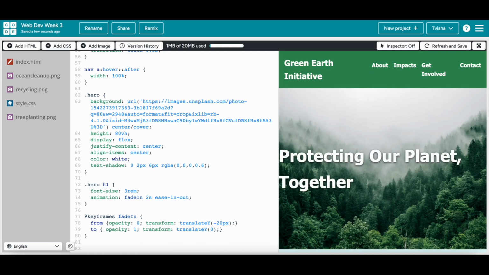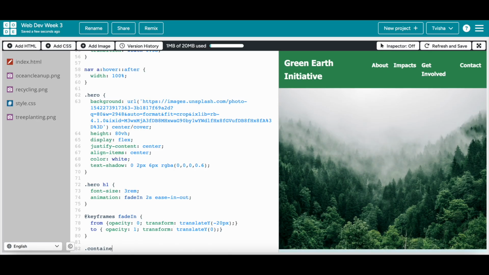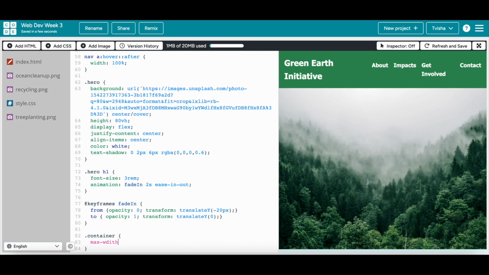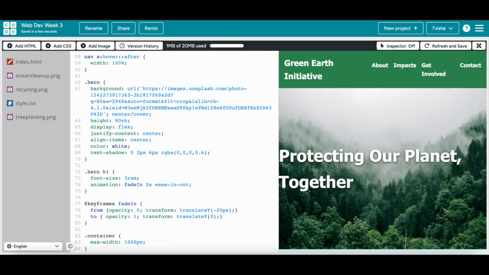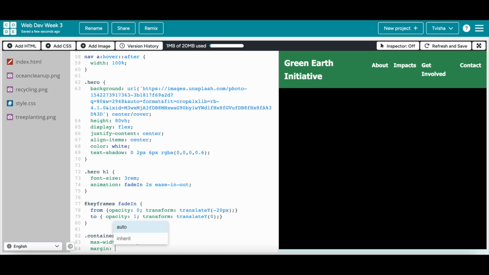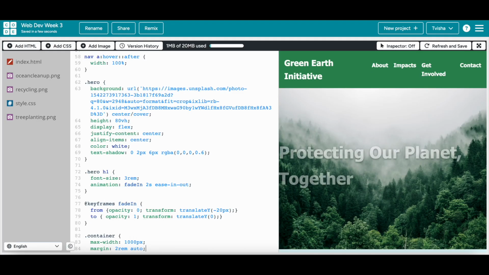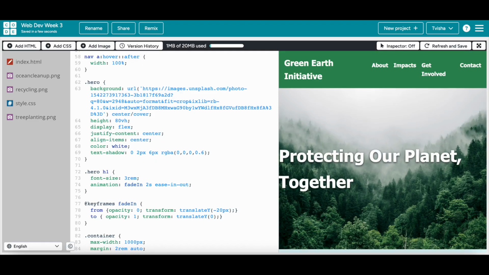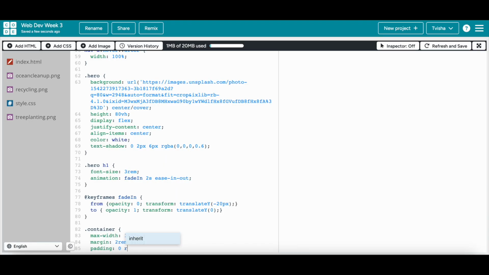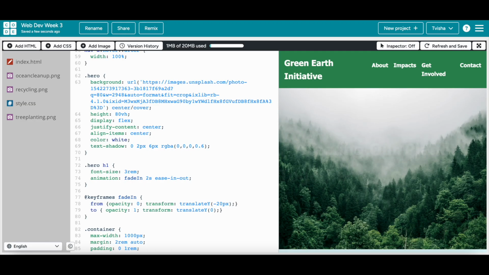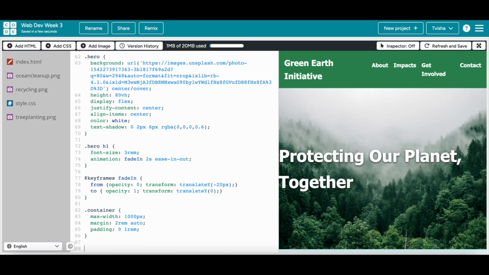Remember that we place the About, Impacts, Help, and Contact section in the Container div group. Set the max width to 1000 pixels so that it doesn't go entirely across large screens. This adds 2 rem top and bottom margins and automatically centers horizontally in large screens. Let's also add 1 rem left and right spacing. Now, let's style the impact cards.